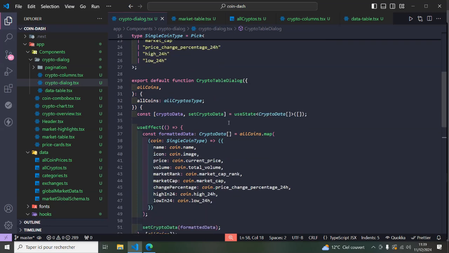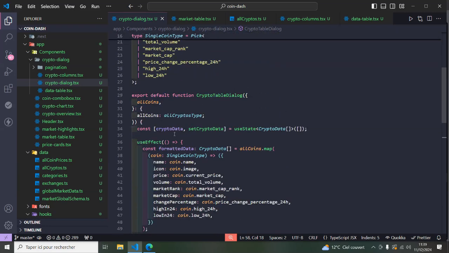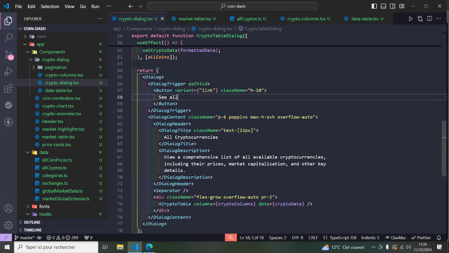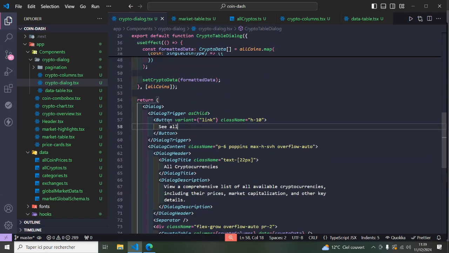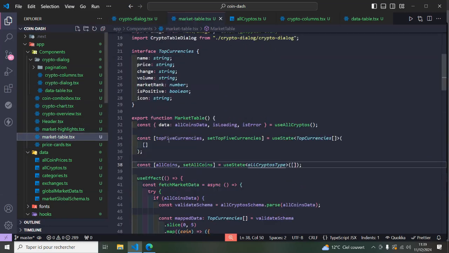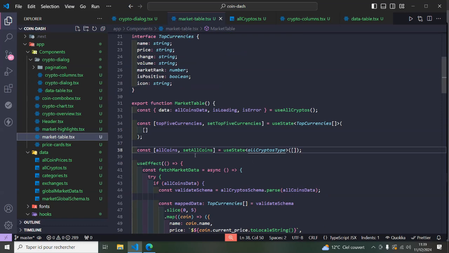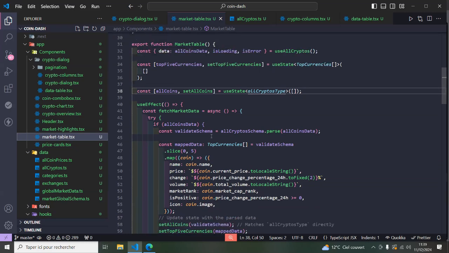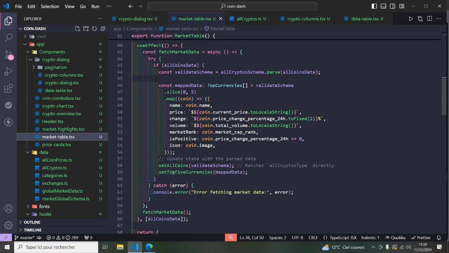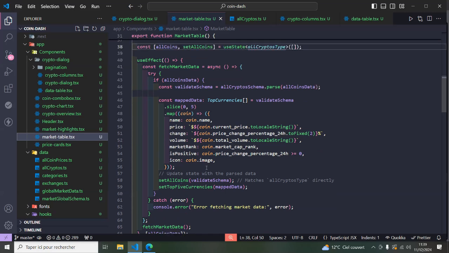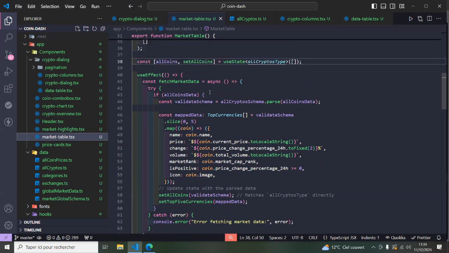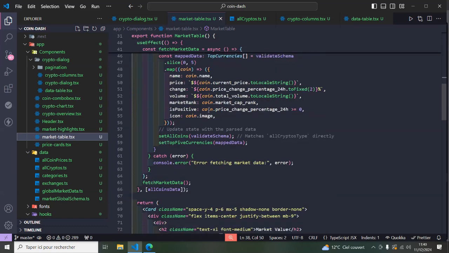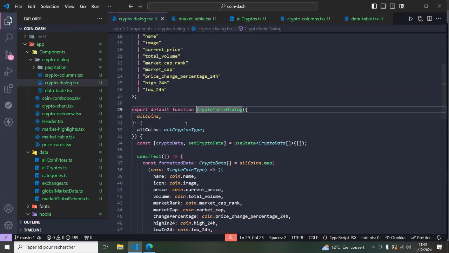So let's go back to the file. Now, after we defined all of these elements, I need to go to the market table, sorry. So now we defined the altcoins structure, and as you can see, at the bottom I added the set all coins to be able to update all coins with all the coins that we're having inside the array. After that, let's go to the crypto table dialog.